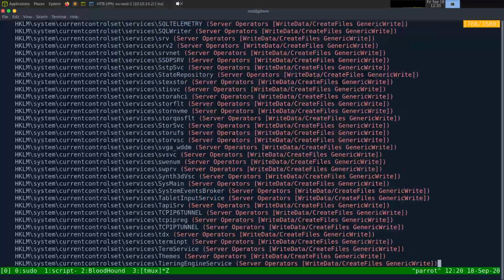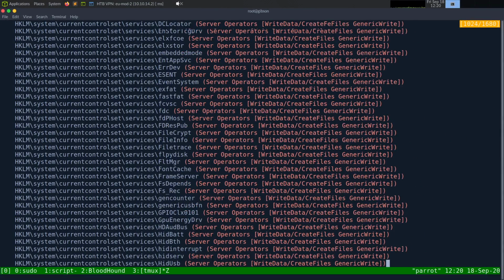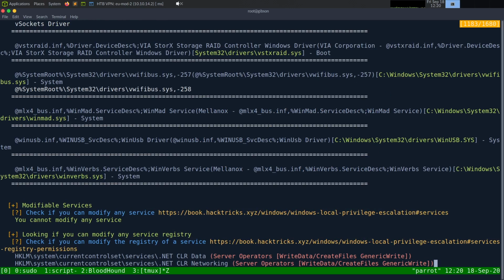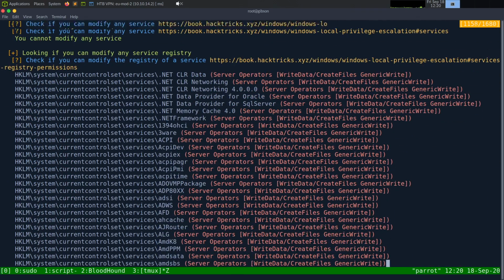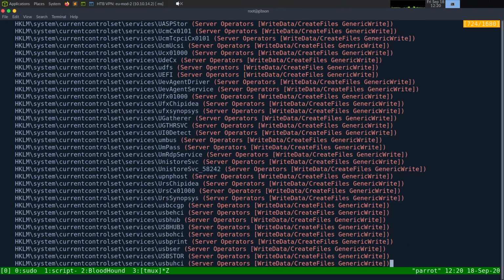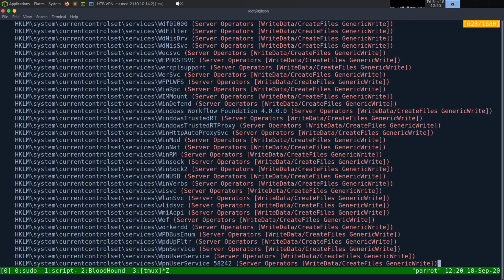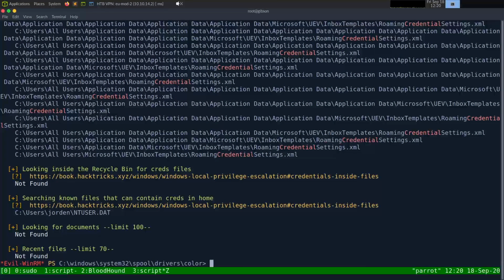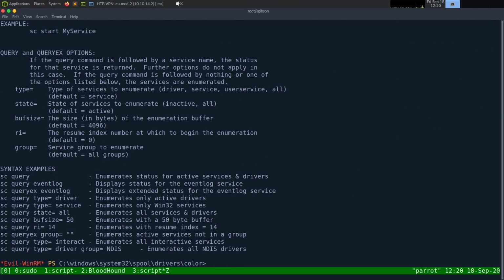And we have generic write over a lot of these services. So that service operator looks like it is giving us write access over all the services. So let's see, what's a service we want to edit? Glancing through, we can do USO SVC because we've done that in previous videos. So let's try ./sc.exe. Does that work? It does.